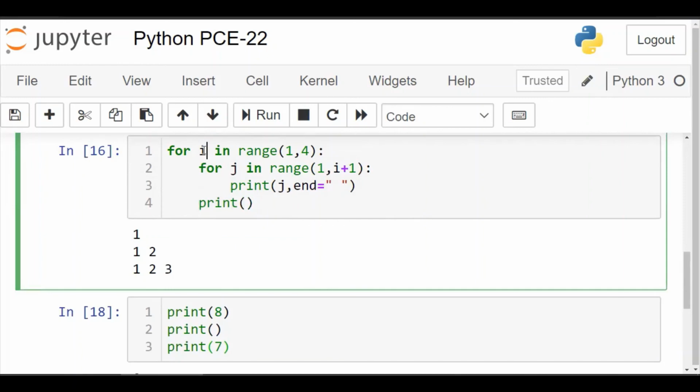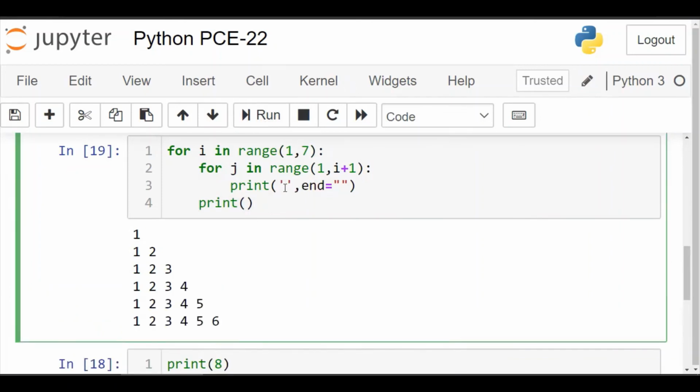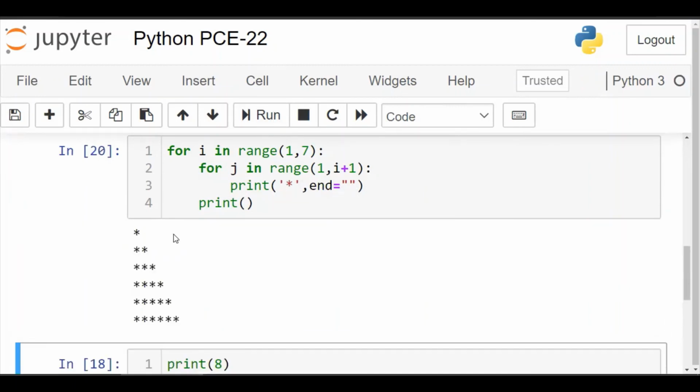Then the i value will change. i will take 2. For i equals 2, the inner loop will start. Then the inner loop will be completed. Then it will go here. Okay. So here another blank. Similarly, you will get a blank here. If you now make it 5 or 7, see, let me write here. We got all stars, 1 star, 2 stars, in a line 3. This is also a triangle shape.